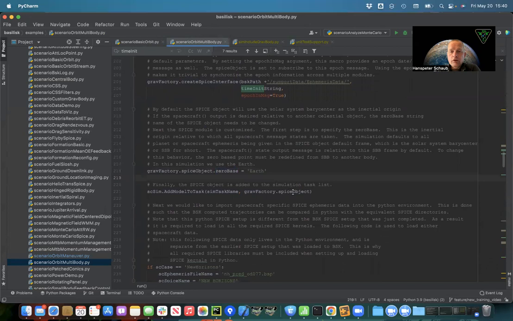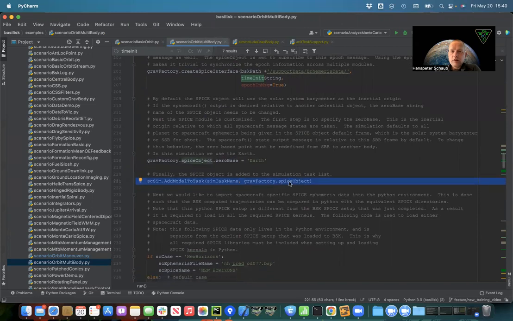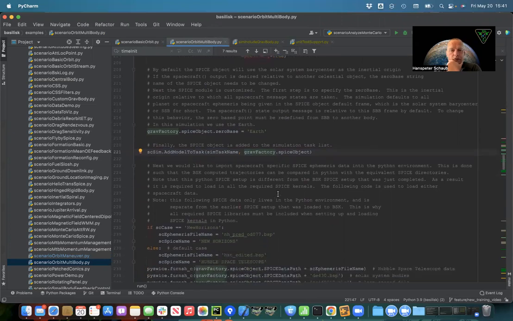Now, the SPICE interface module was created, but we still have to add it to a task. So that's what this line does. And because it was created inside the Graph Factory, it is graphfactory.spice object. Kind of makes sense, right? That's inside that one. So now we have everything set up.